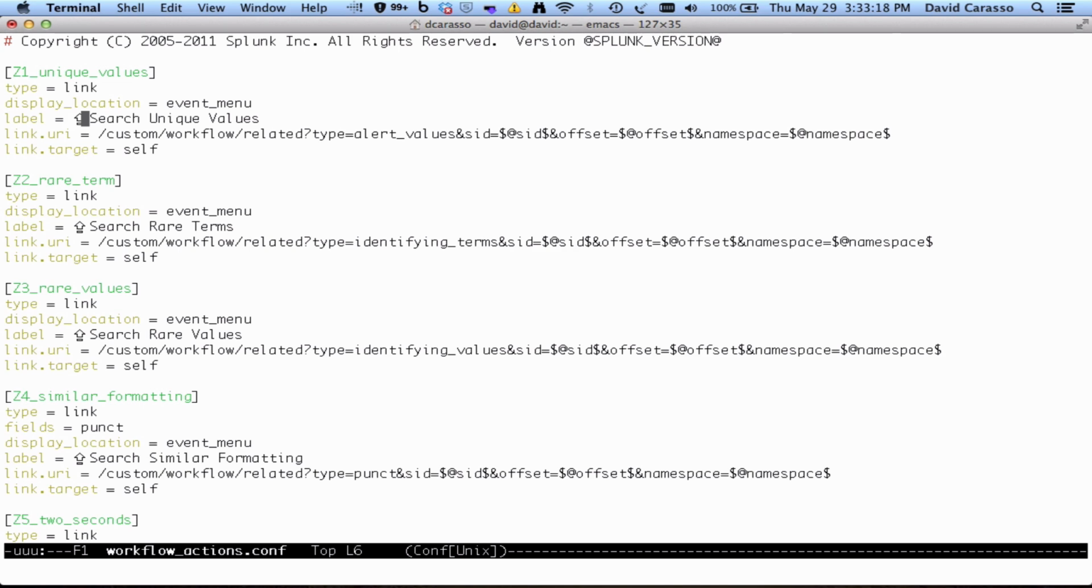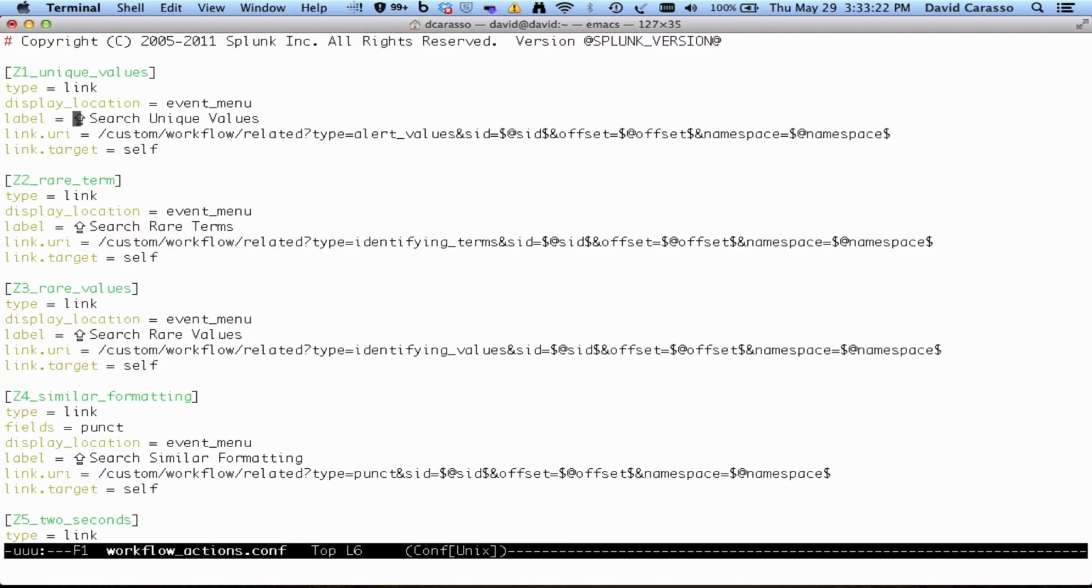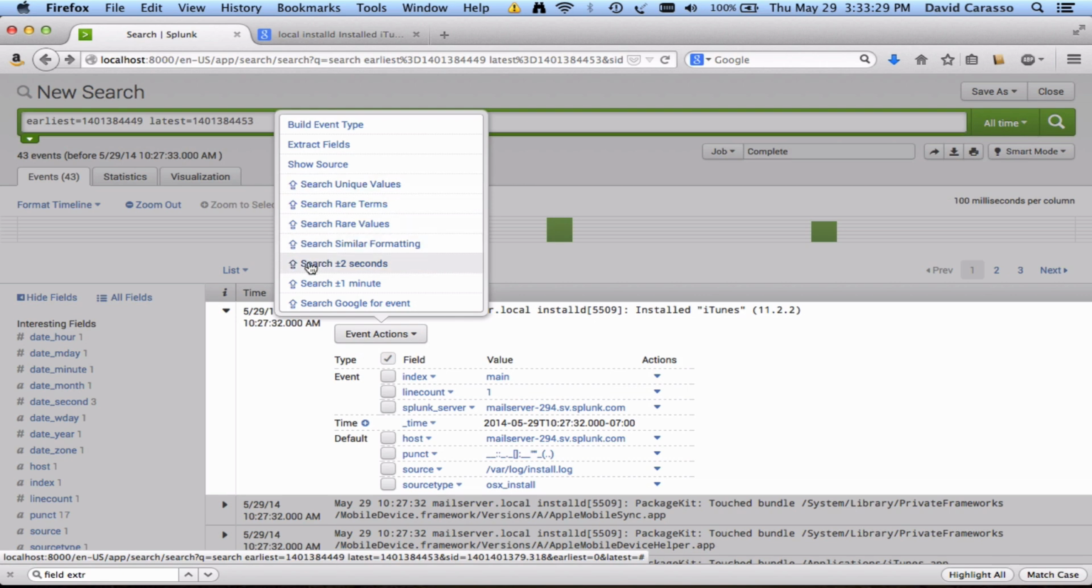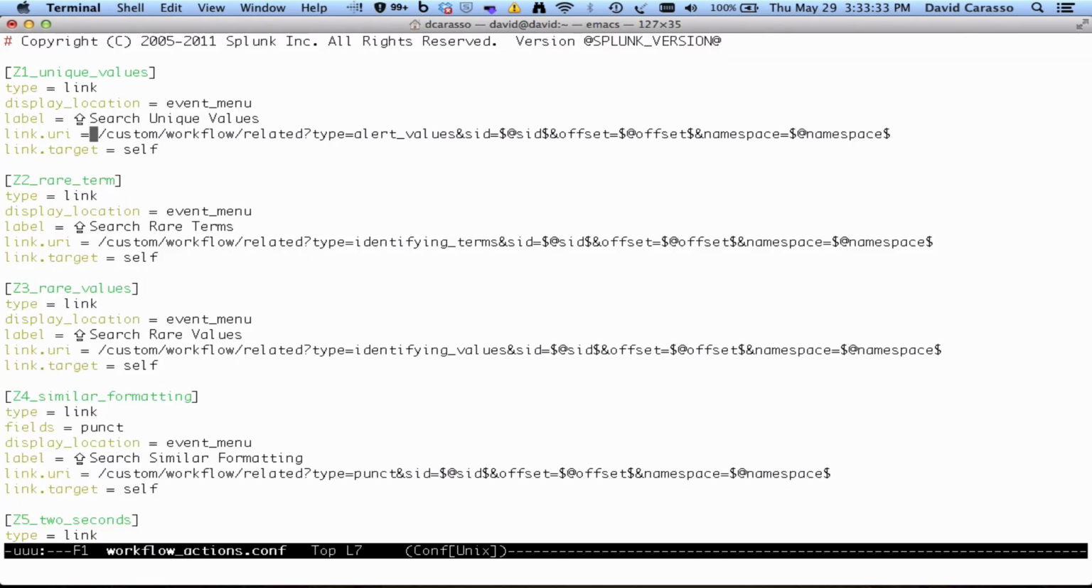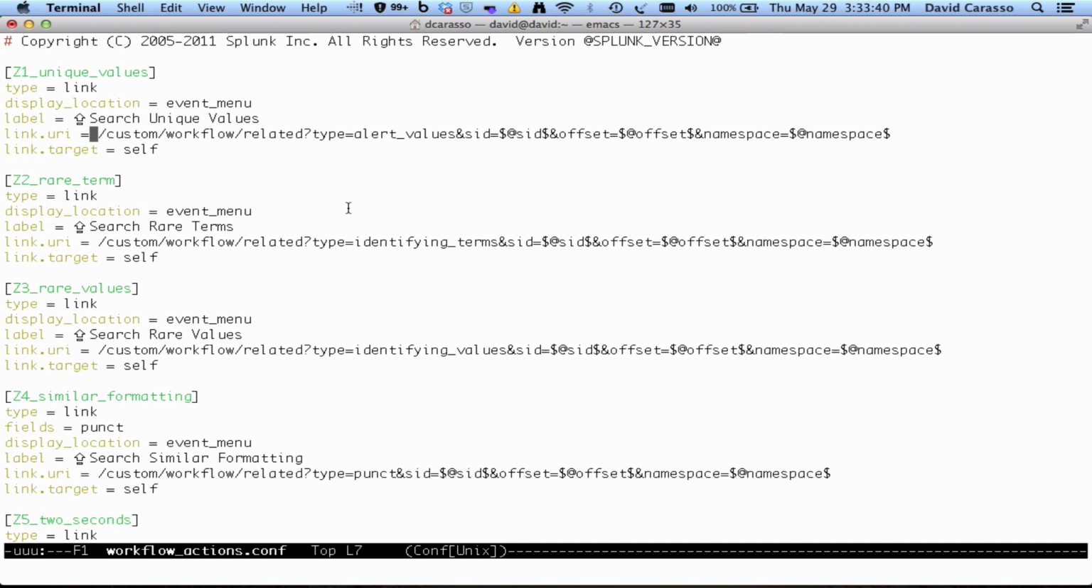The label is just the name of the action right here. This little up arrow is actually a valid character that I found on the web. It makes it kind of cute, so you can sort of distinguish all my workflow actions. Then there's the URI. So when I click on this, it's determining where I'm going. Like what is the URL the browser is going to go to?